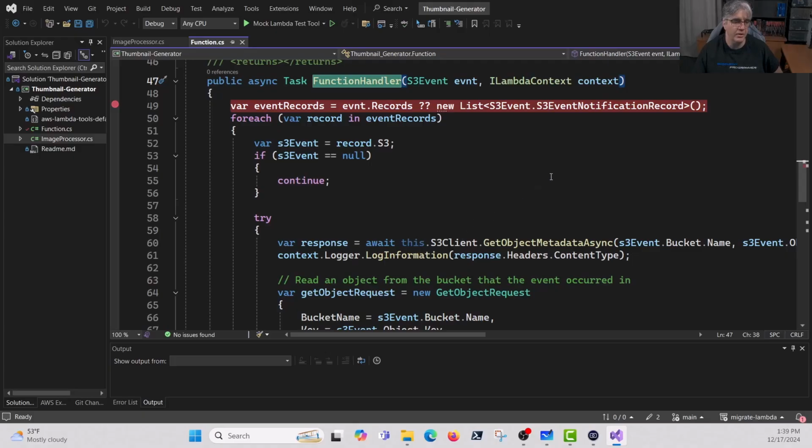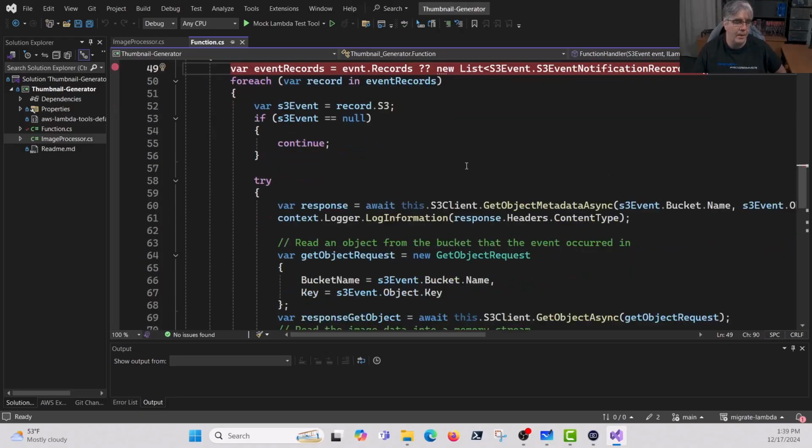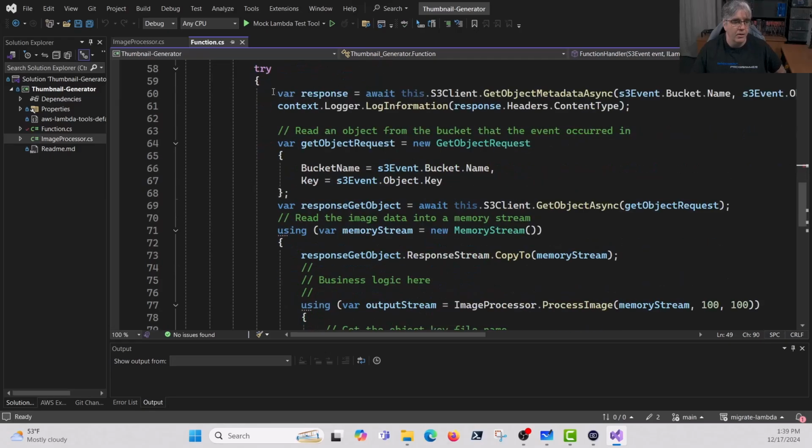And so what we do is we grab the event records. Now, in theory, some invocations for Lambda could handle multiple records coming in at once. In this case, we get one invocation per file that's dropped. So it's never really going to be more than one, but we always handle it that way just in case. We're going to grab the response and log it. That's just standard behavior. It actually comes in the boilerplate code.